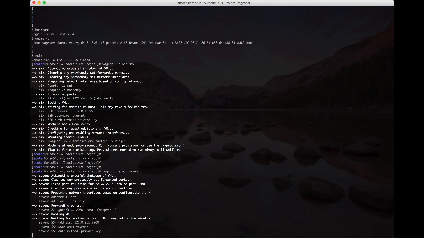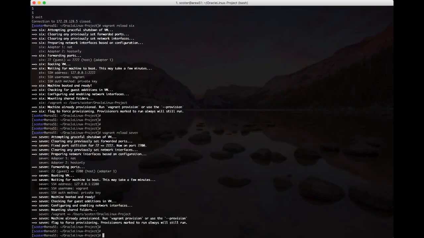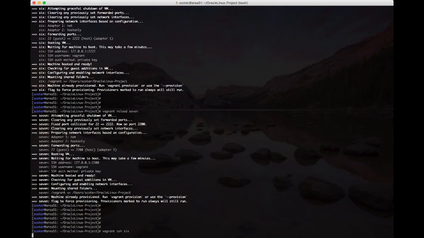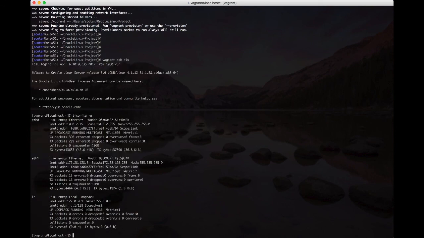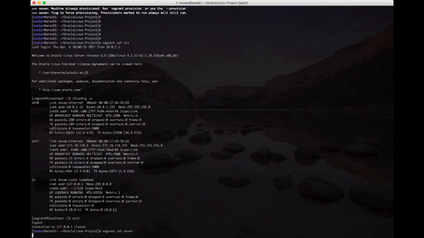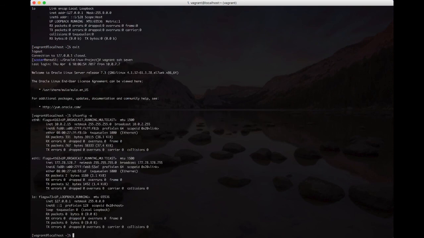Once all the machines have been reloaded, you can collect their IP addresses on the same private subnet. On the Ubuntu machine we had the IP ending with 5, on the Oracle Linux 6 we have the IP address ending with 6, and so we can check Vagrant SSH 6, and here the IP address of this machine on the host-only network, and then on the Oracle Linux 7 machine we have the IP address ending with 7.